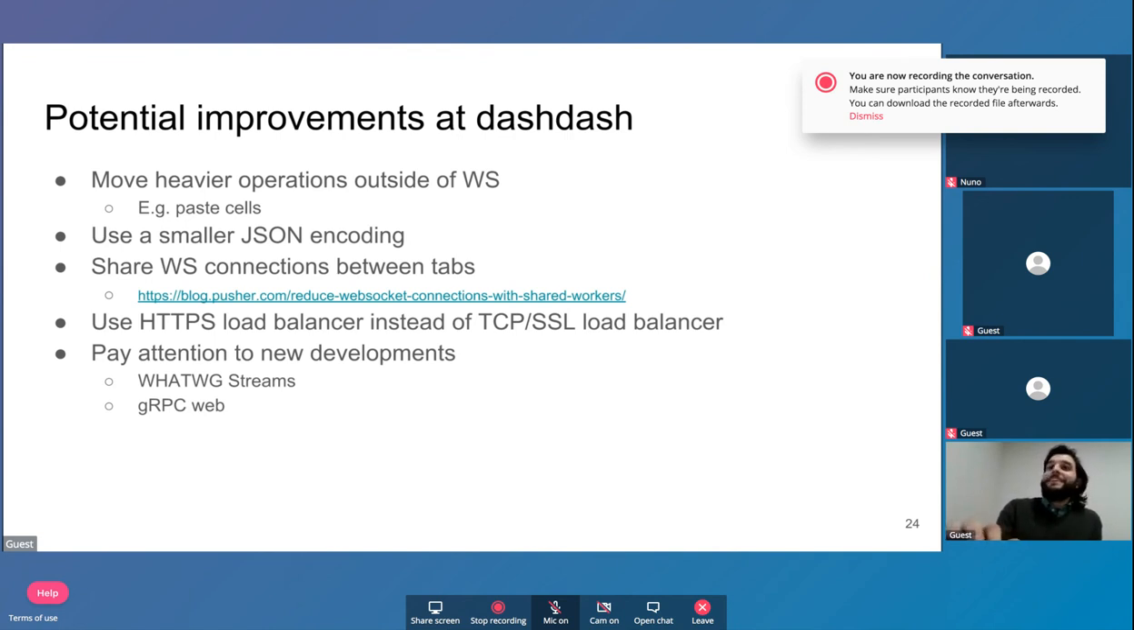So basically, just pay attention to these new developments, like gRPC Web. I'm not saying to use that, but the issues that they're facing and solving with running protocols over HTTP2 on the browser will probably help us understand what we can do better and what we have available to use on the browser, besides WebSockets.